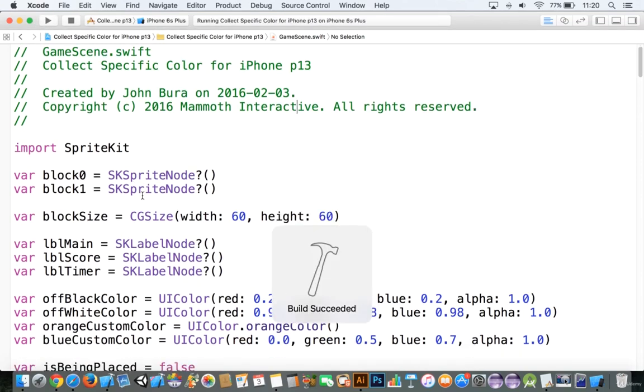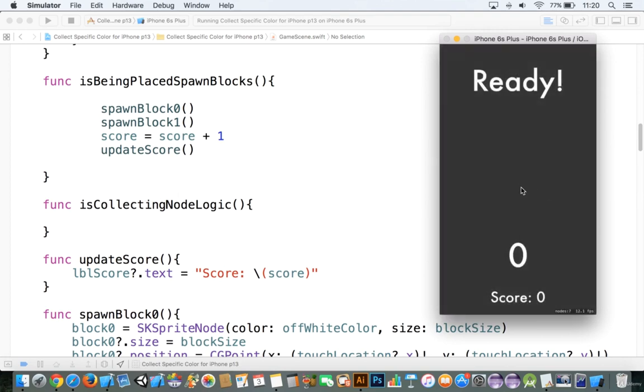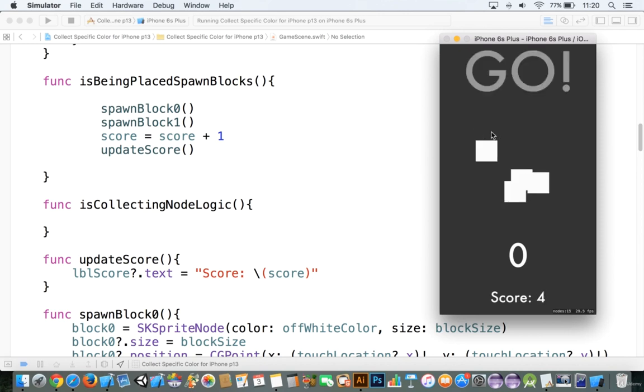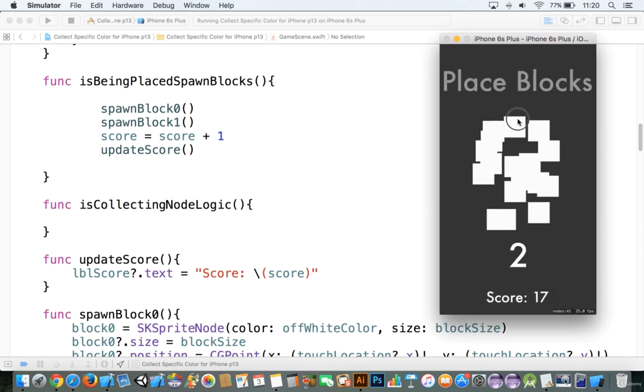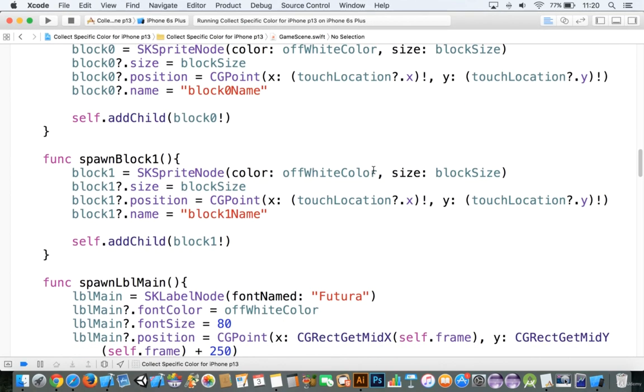Let's test this here. So I'm going to run it down, and we will get to this is collecting node logic here. So as you can see, it's working out pretty well. Okay, and look at that, everything's working out. But the problem here is that both the nodes are being put on the same area here.